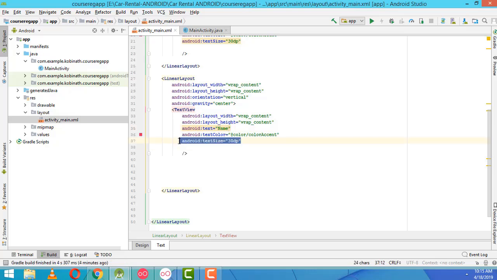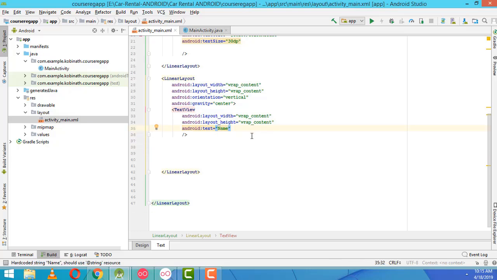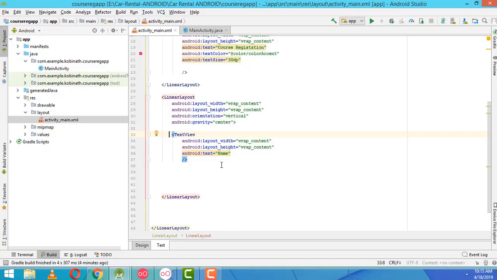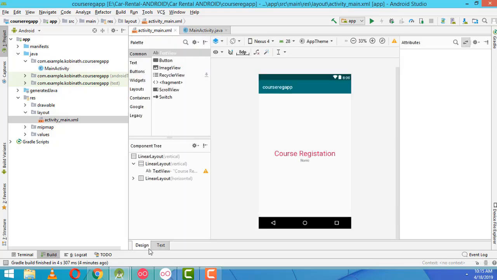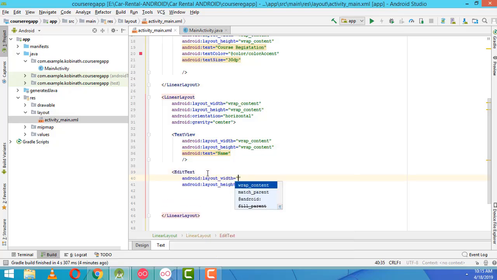Here we don't need the size, remove them. Color also we remove, we don't need it. Second, here I am going to the Android orientation, make it not vertical. We have to change the orientation. Right. Now after that, I need one text view. Here I am going to add one edit text, so we have to write it as an edit text.